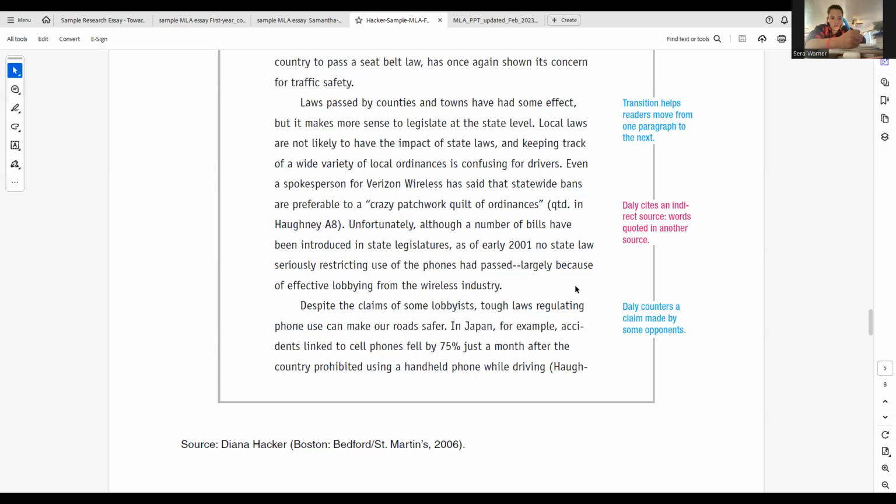Just be careful that when you have too many block quotes in an essay, your instructor may ask you, why are you making me do all the work? I want to see, right? You're supposed to be doing the analysis.